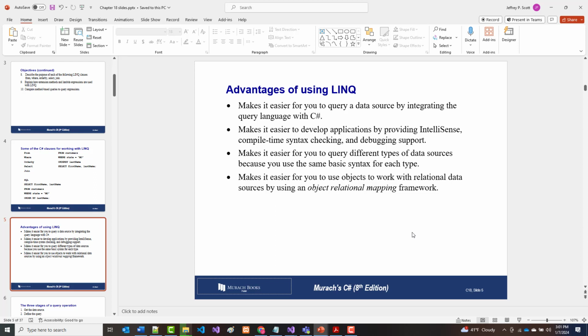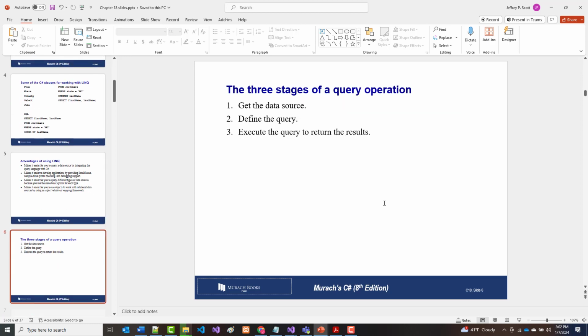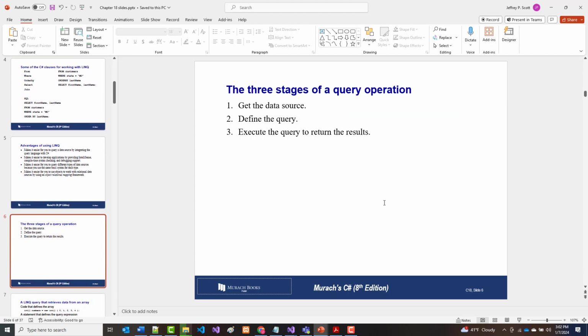Next, it makes it easier for you to query different types of data sources. All right. Finally, it makes it easier for you to use objects to work with relational data sources. This is all stuff we're going to go through.